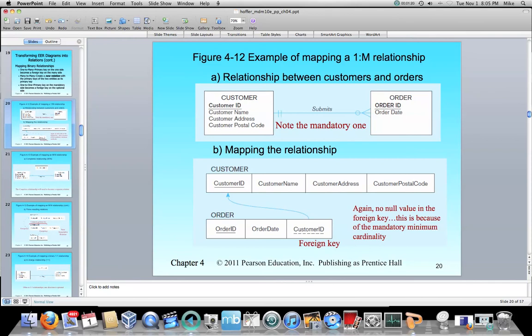So when we're mapping the relationship, we map the relation for customer first. We've got a customer ID, customer name, customer address, customer postal code. Again, simplified. We don't have all the rest of the customer information in there for this example. And then we've got our order. So the order has the order ID and the order date.